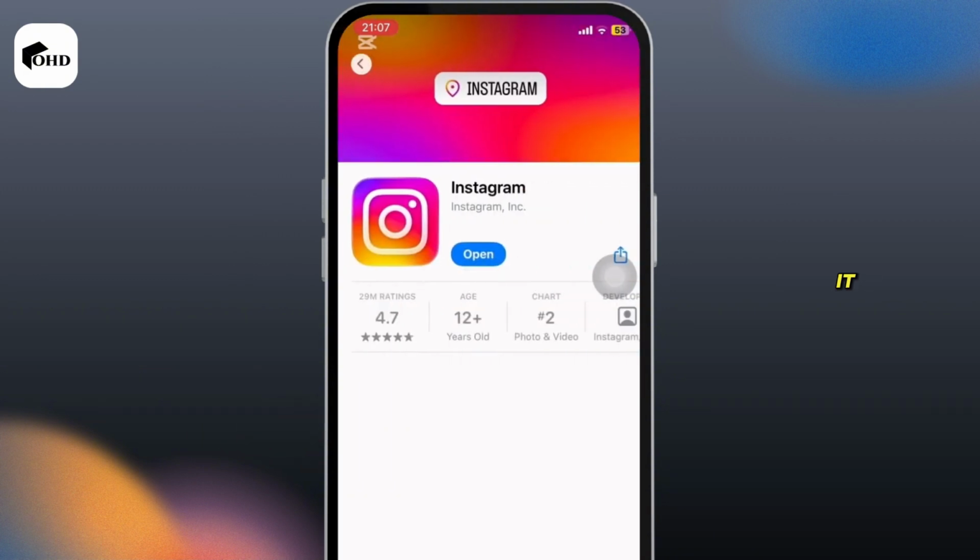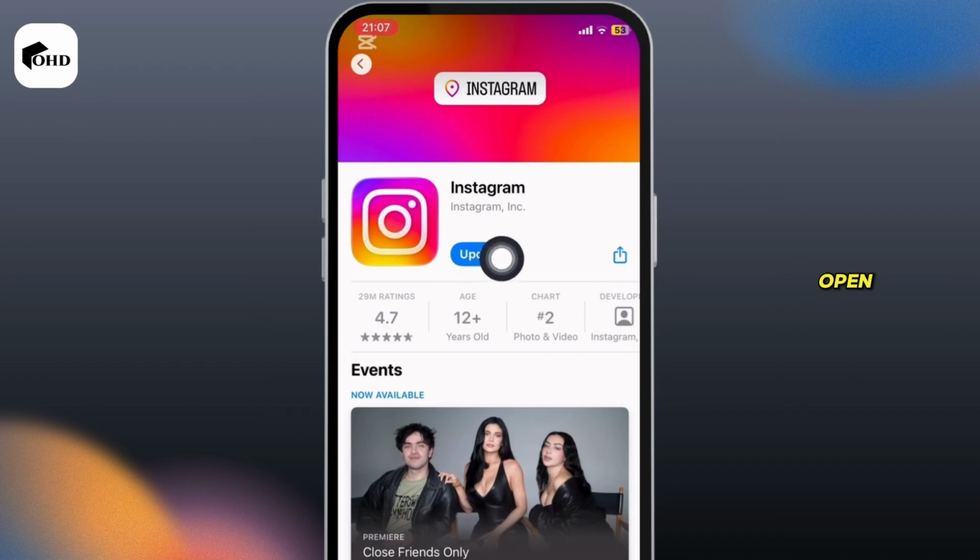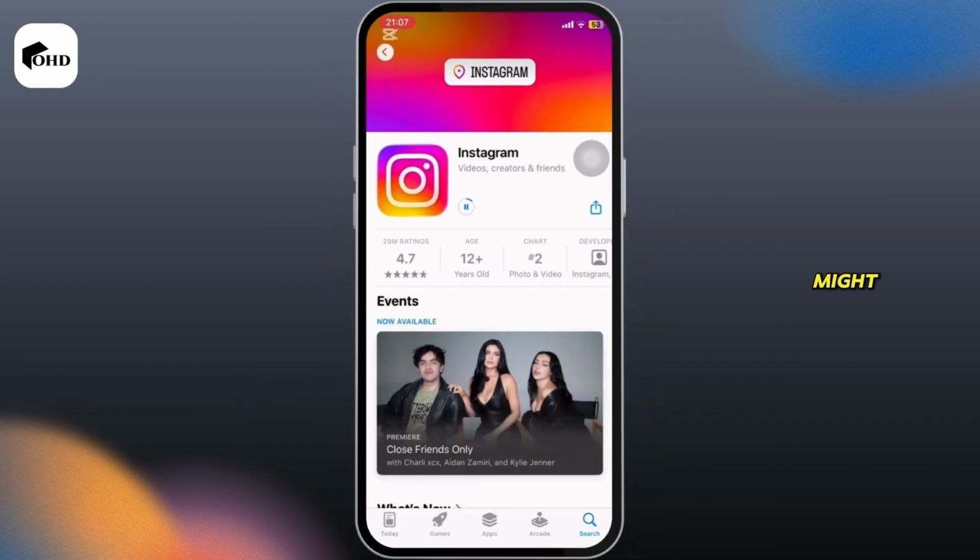Then click on it. Right here, instead of open, if you see the option of update, then simply click on update and update the application to the latest version. Sometimes the application might not be up to date, and it might be the reason that the updated feature is not showing up. So you have to make sure to update it to the latest version.